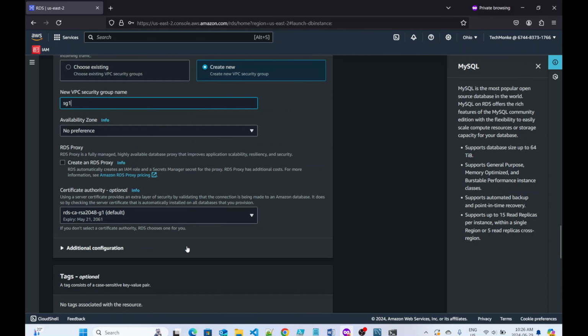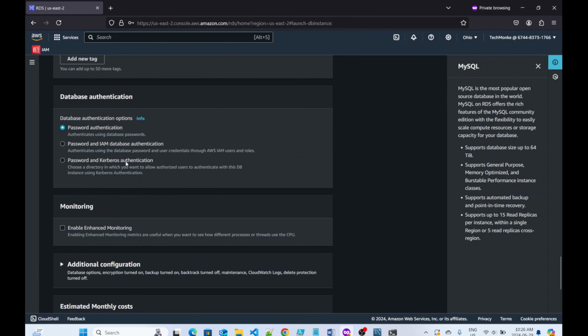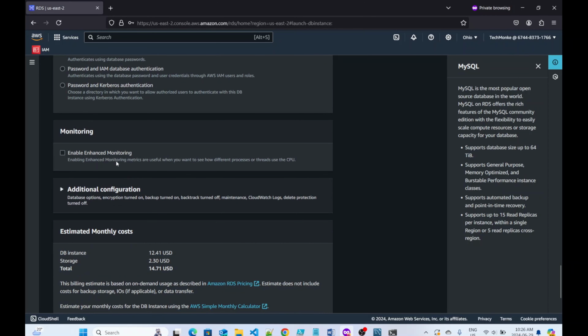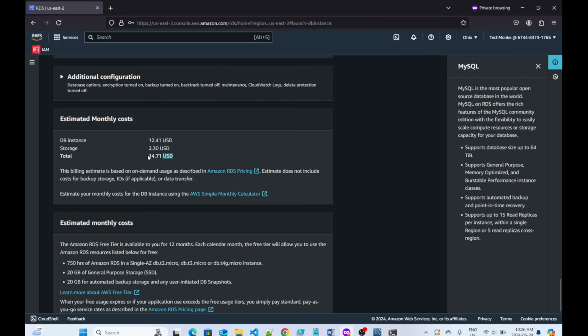We have no preference for the availability zone. We are not going to use RDS Proxy, no tags. We'll have password authentication. People might get confused: oh, I'm about to make this, am I about to be charged $15? No, guys, you just get charged for what you use.